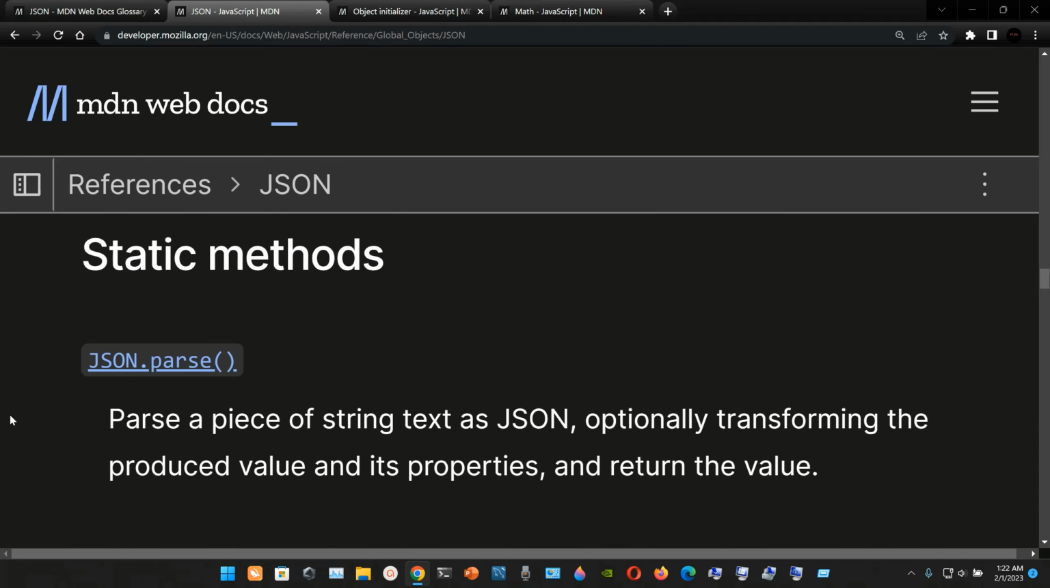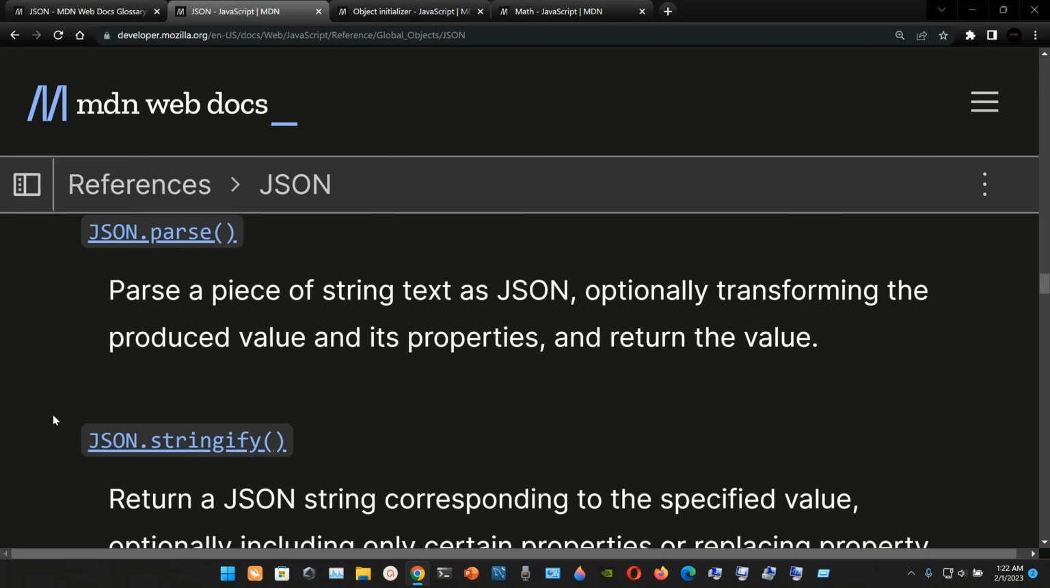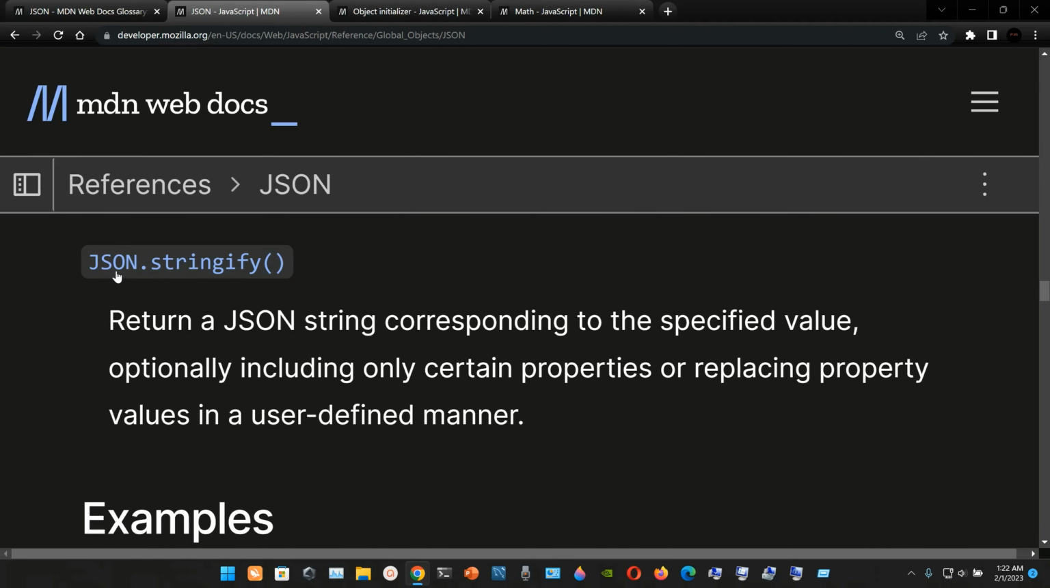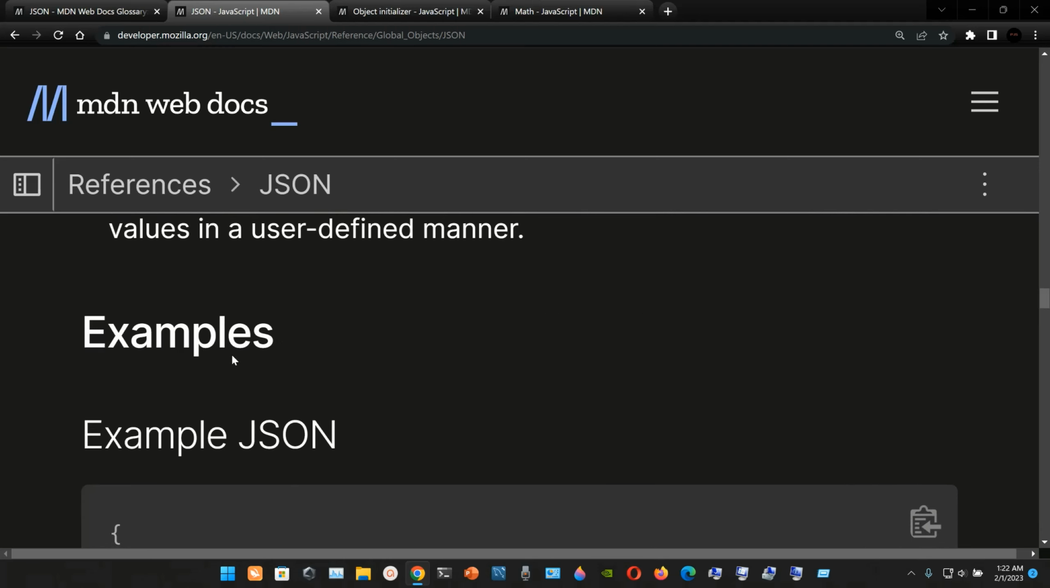Then we have the static methods. JSON.parse parses a piece of string text as JSON, optionally transforming the produced value and its properties, and returns the value. We have JSON.stringify, which returns a JSON string corresponding to the specified value, optionally including only certain properties or replacing property values in a user-defined manner. And then we have some examples.